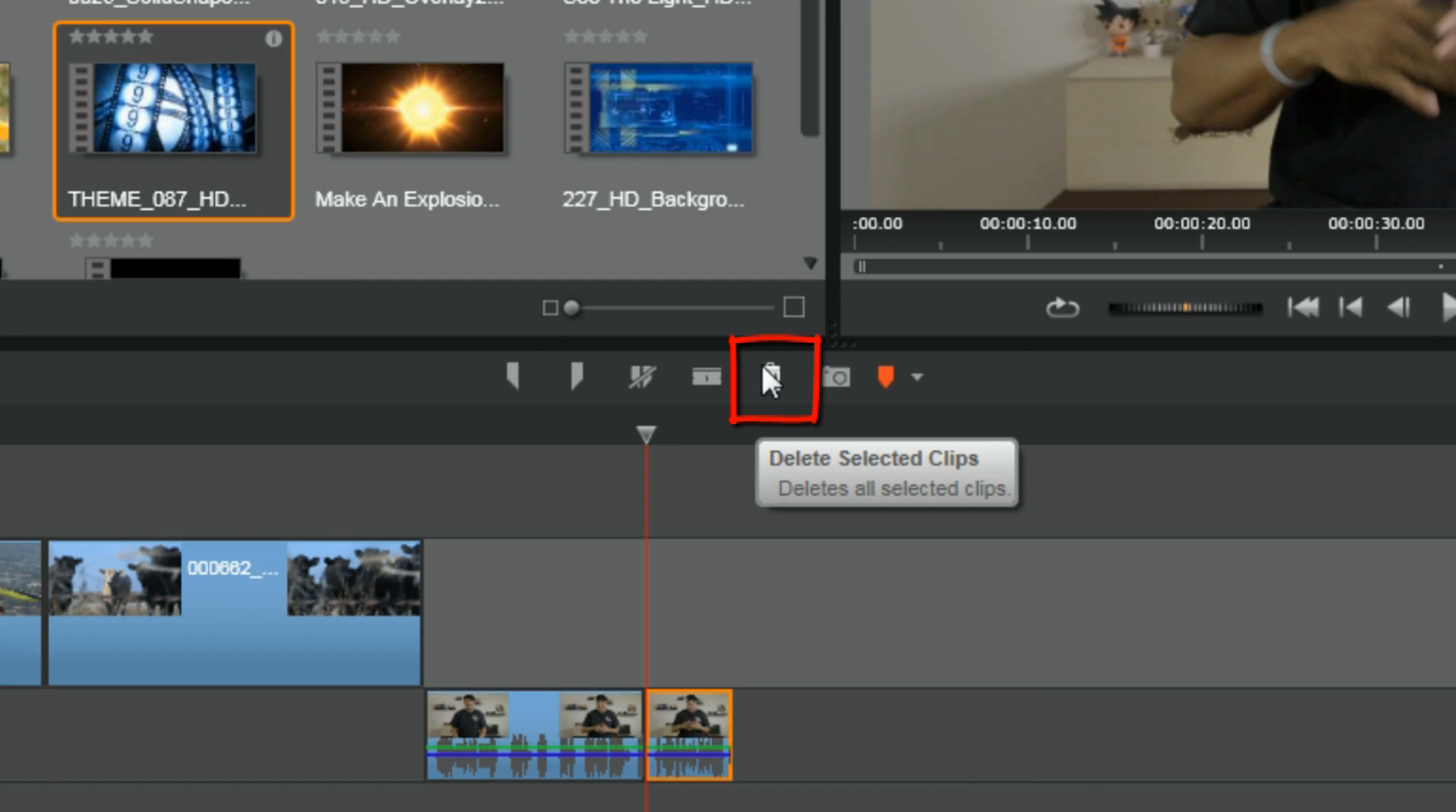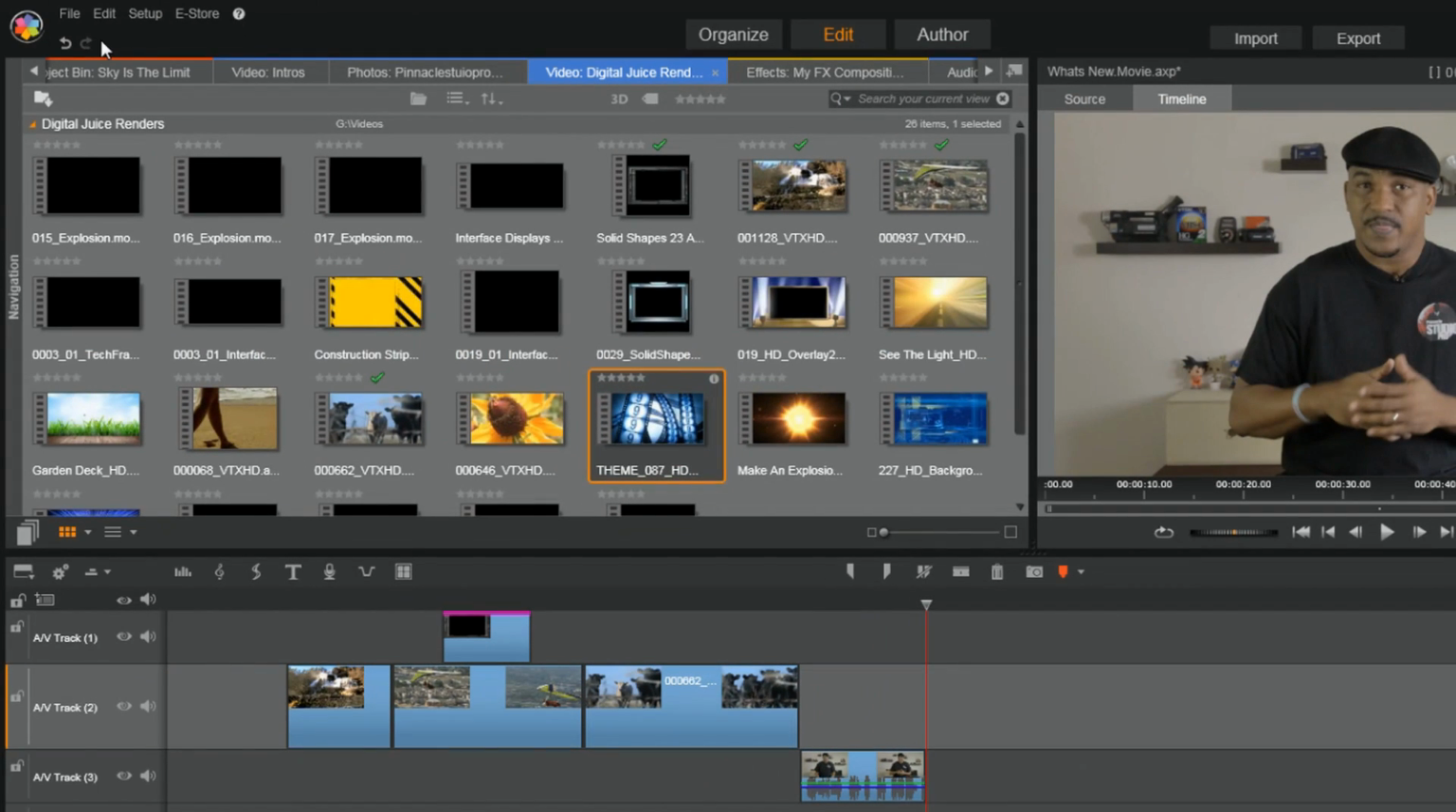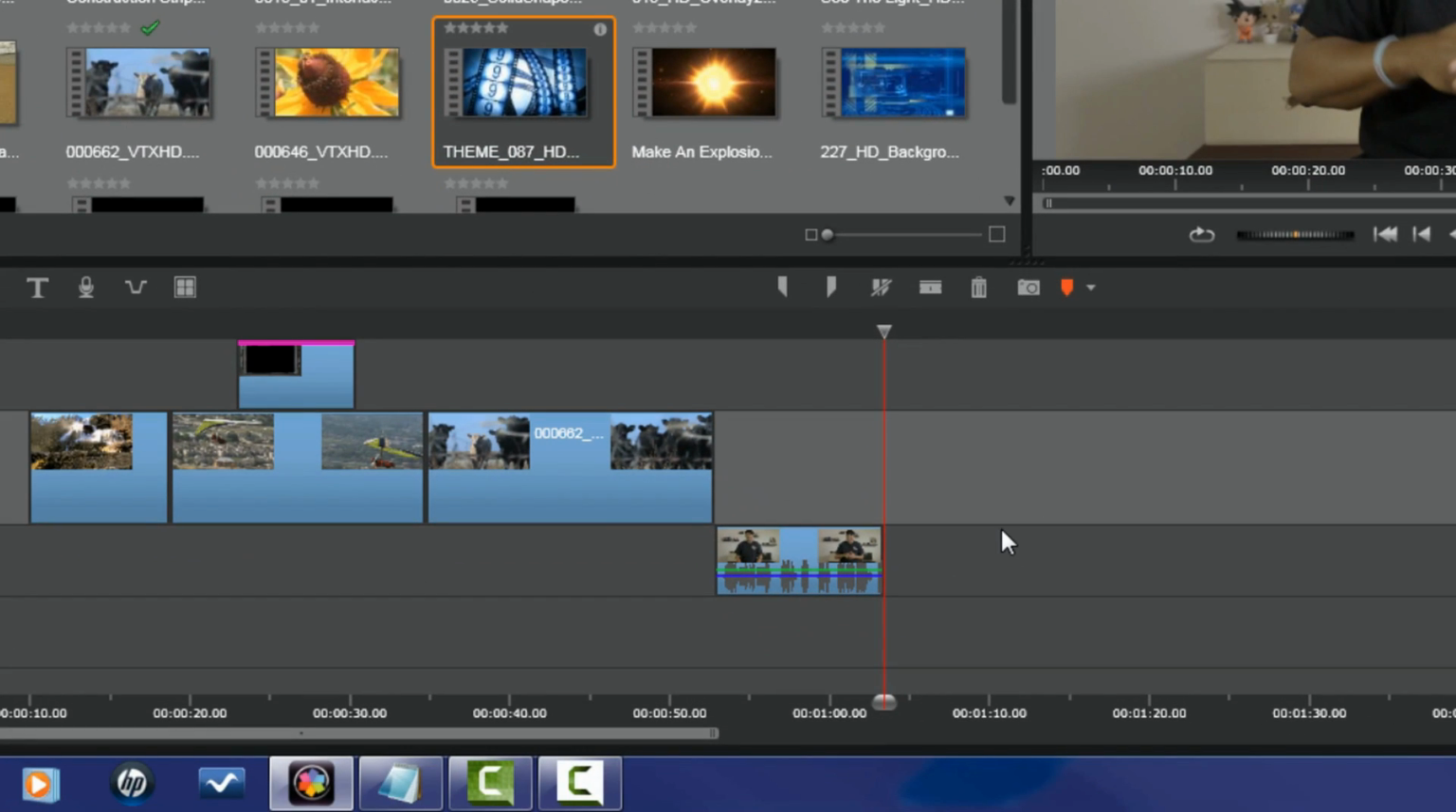Now I can click on the delete button and delete that. Let's say I wanted to bring it back, I can click my undo button and bring it back. And if I wanted to have them go back together again, I can click on the undo button again and bring them back together. But let's say I changed a whole lot of different things and I didn't want to click on the undo button. Well, I could just trim my video.